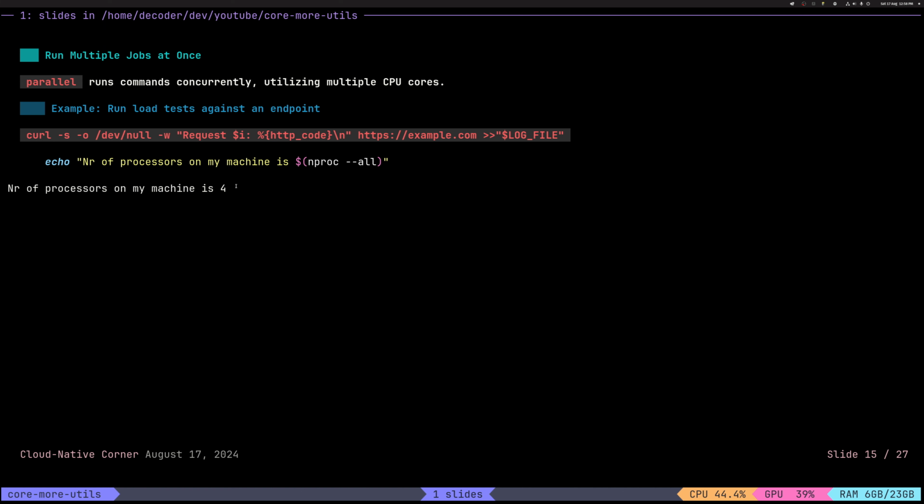So with the example we will look at, we will use curl to kind of load test or provide parallel run requests in parallel to an example.com. By the way, this is a real page. You can use it for testing.